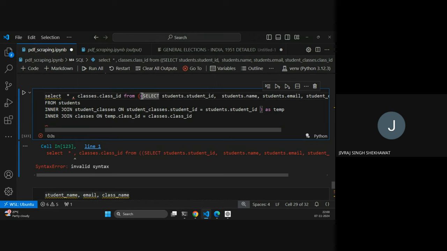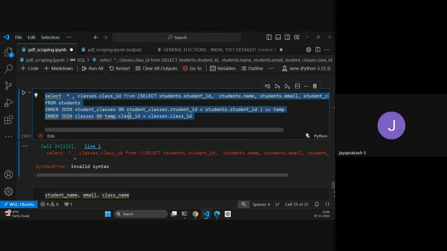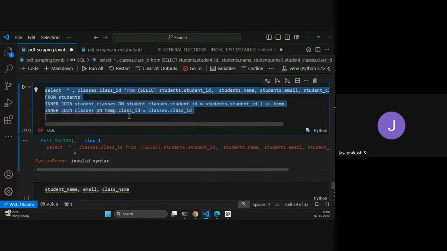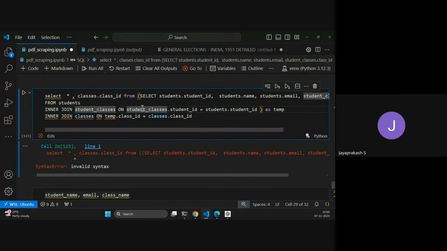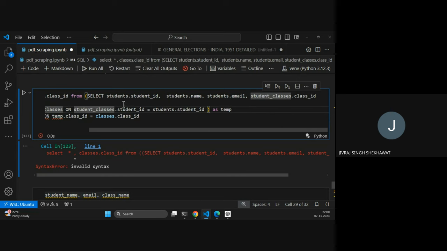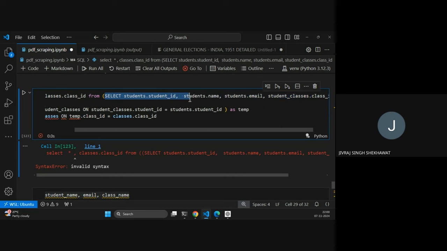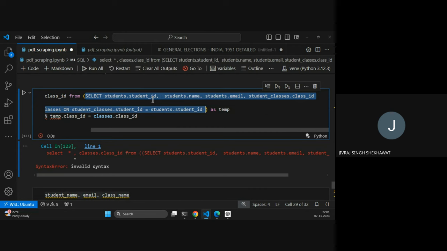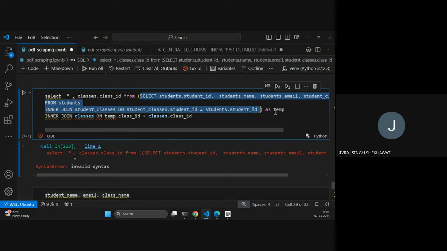Okay. Yeah, now the temp becomes a single table. So now what we have done is, select. This is our subquery that will get us a student ID, student name and email, student class ID also, and class ID as well. Yeah. And we are just calling it temporary table. And we are doing an inner join with the classes table so that we can get class ID also.